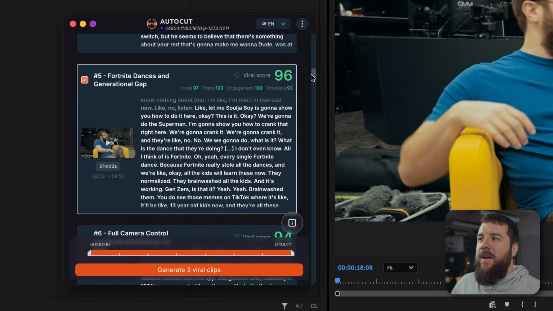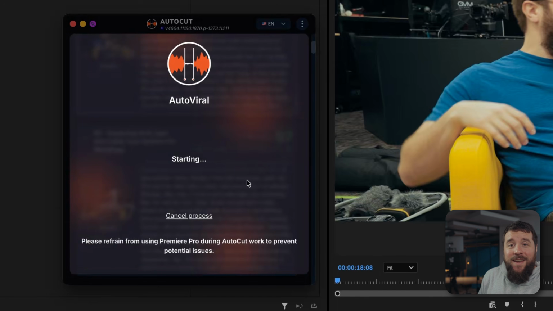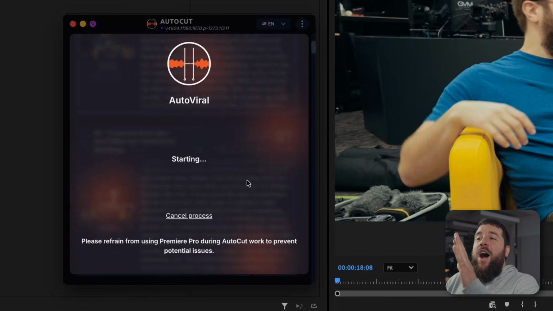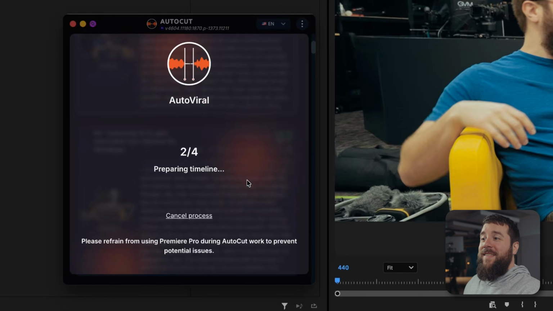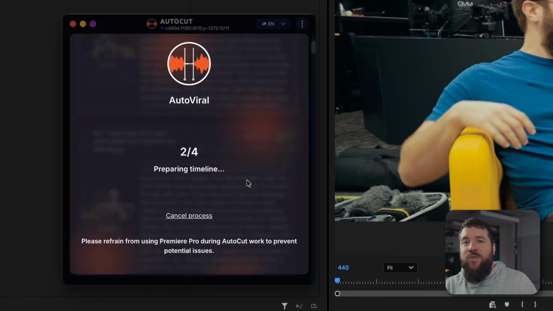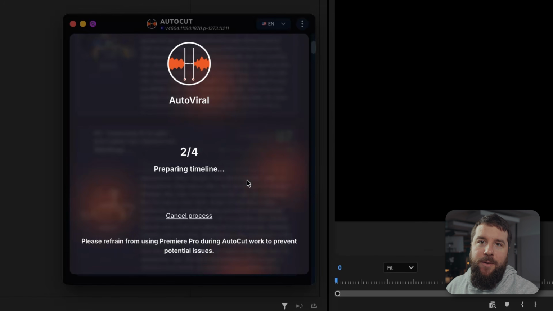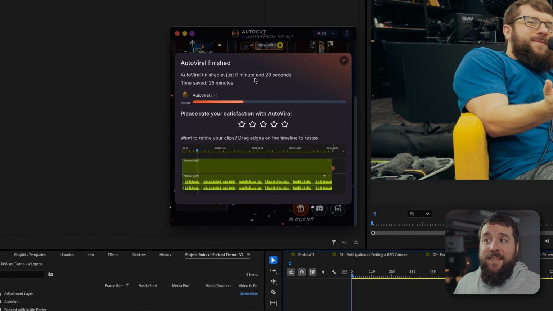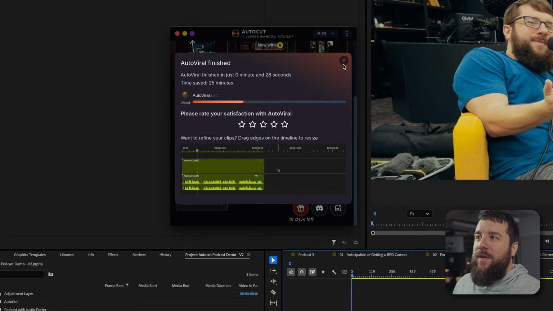And so we have these 3 clips here. And so what we're going to do is we're going to say generate 3 viral clips. And then what's awesome is that AutoViral is going to handle going through, selecting these clips, cutting them out of this timeline, creating a new timeline, and then putting them onto that timeline, which is going to save a ton of time, especially if you have a clips channel or something like that where you want to have these cool moments. You can then export these and then upload into the clips channel very quickly. With that, AutoViral is done in only 28 seconds. Says it saved us 25 minutes of editing time because we don't have to do this manually, which is awesome.